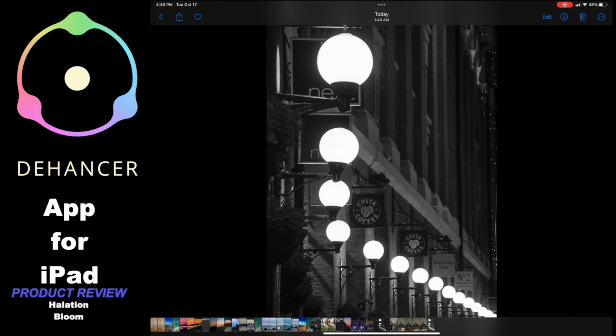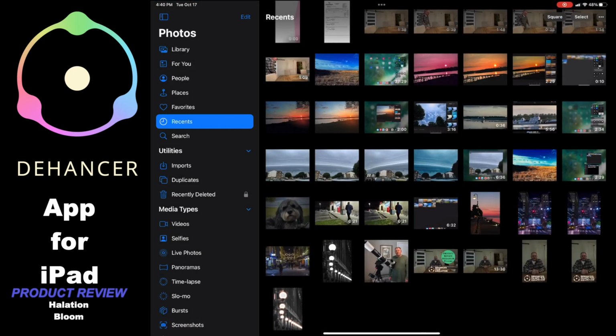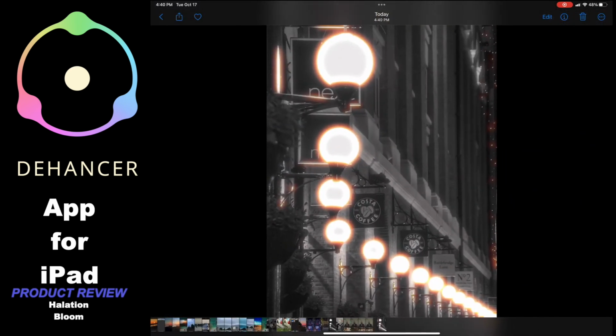Here's the original that we were looking at. So we'll have to go to Recents, and there's our modified version with the Dehancer effects of halation and bloom applied.